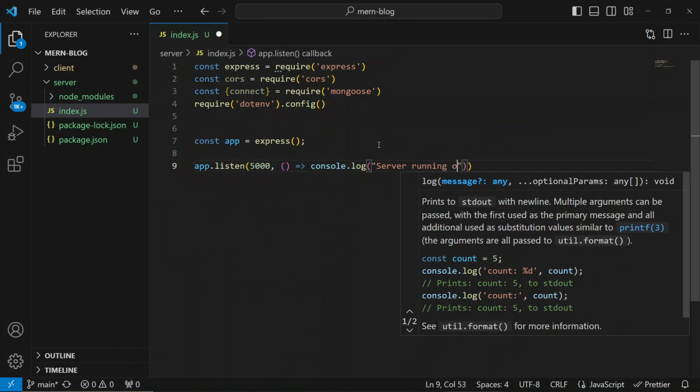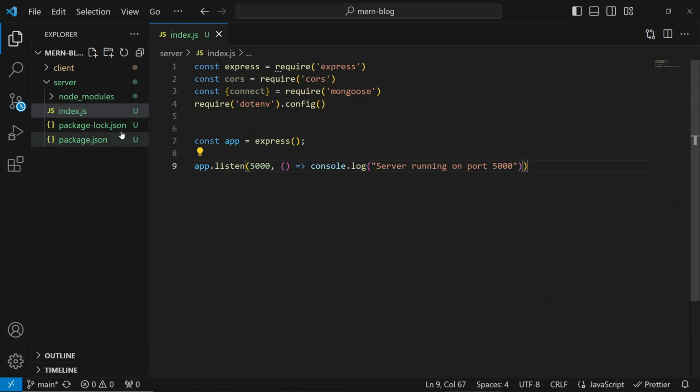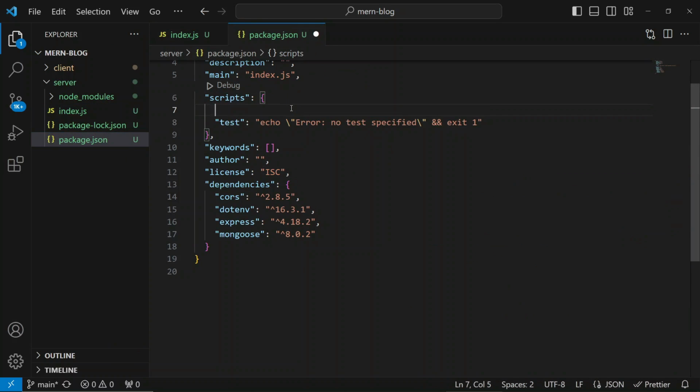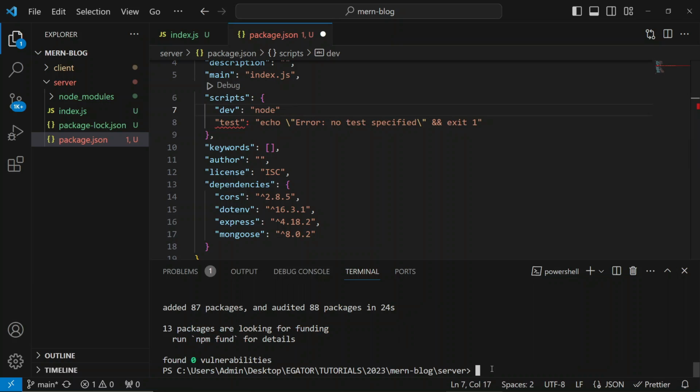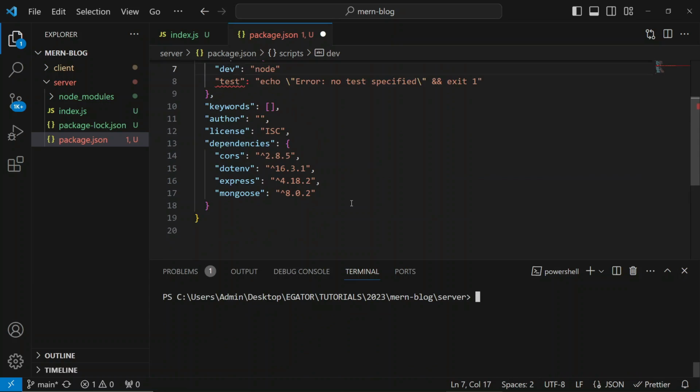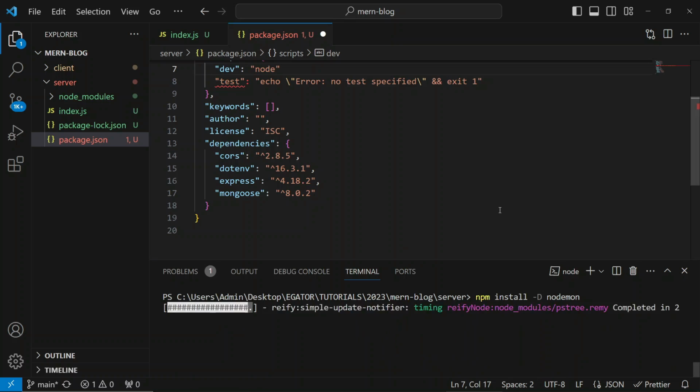Server running on port 5000. Alright, so we should have a script in our package.json right here. I'm going to do dev and it should be node. Actually, you know what? I'm going to clear this and let's install a development dependency. Okay, so npm install -D nodemon.